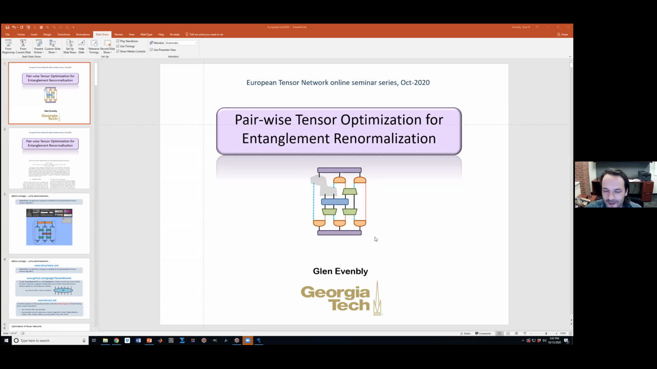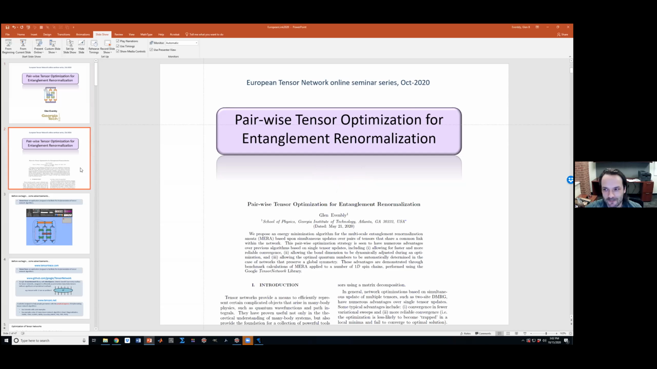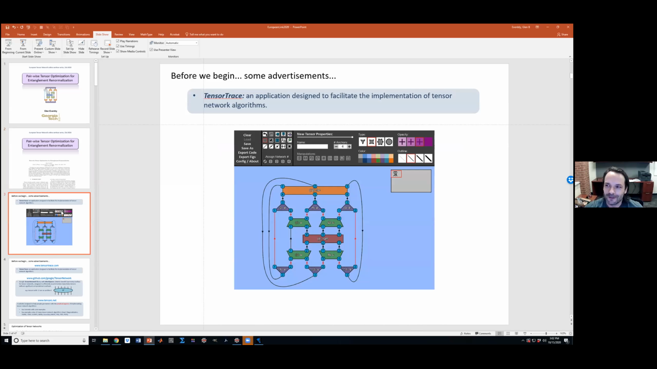Today I'm going to commit the cardinal sin of talking about something before I finish writing up the paper. There is a paper, it's almost done since May, but hopefully it will be done very soon. And so I thought today, since we're in this virtual environment, it makes a lot of sense that there should be ads at the front of the talk, like any good online video.